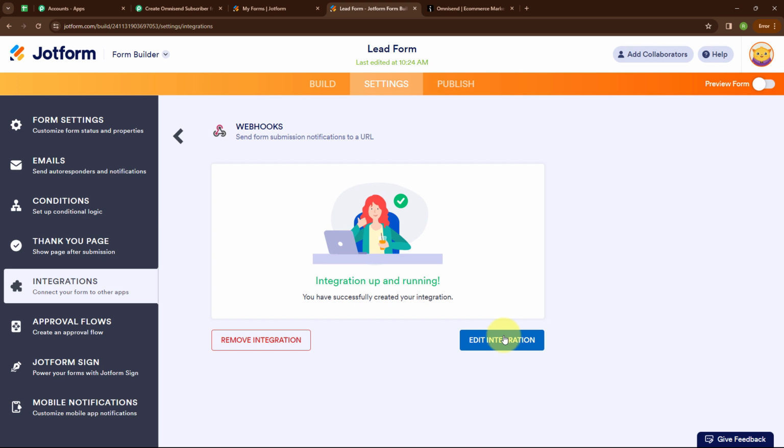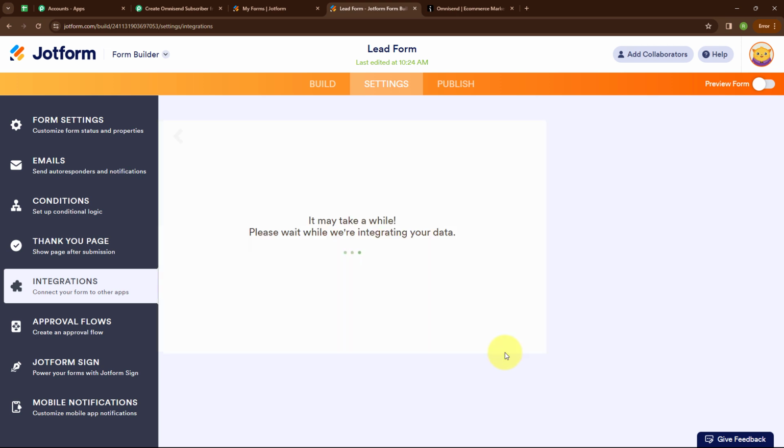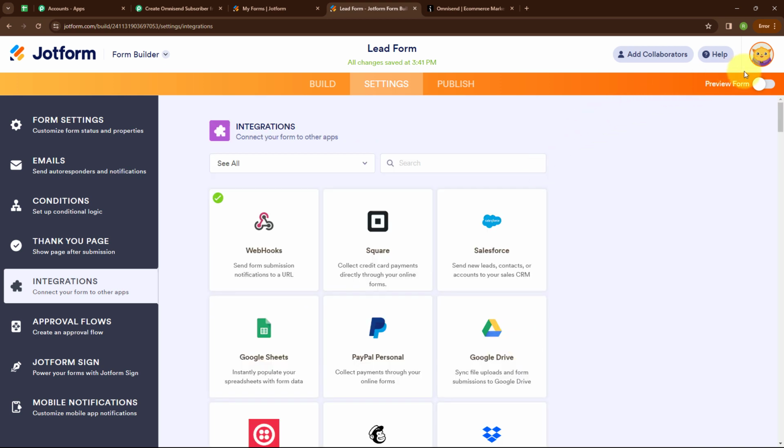Now I'm going to click on this edit integration, and here I'm going to remove this previously existing link, and add the new webhook URL. And now after adding the webhook URL, I'm going to click on this complete integration. And here you can see it says integration ready. So I'm going to click on this finish, and now I'm going to click on this preview form.